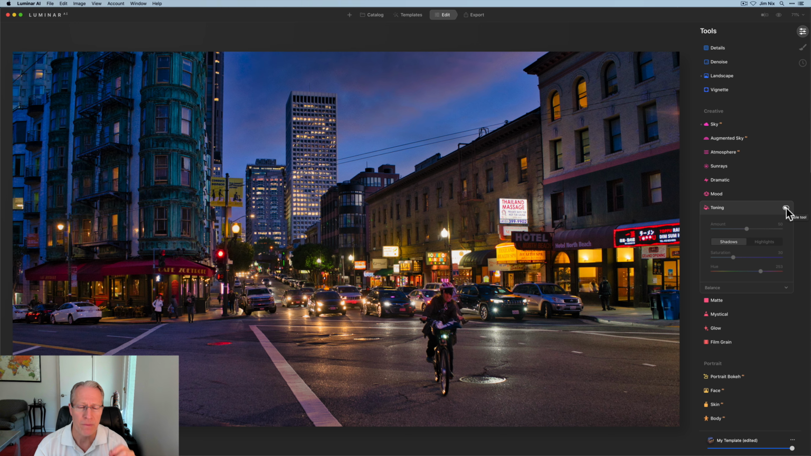So if I turn this off, there it is before those color adjustments in split toning, and there it is after. You can see a little bit more overall pink hue to it because of the highlights addition, but I also wanted to do a counter to it with the blue in the shadows.